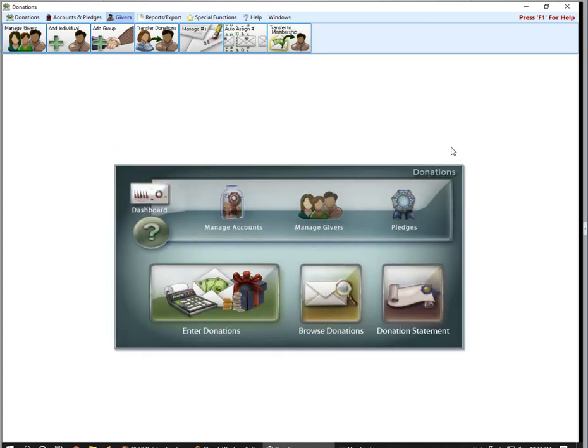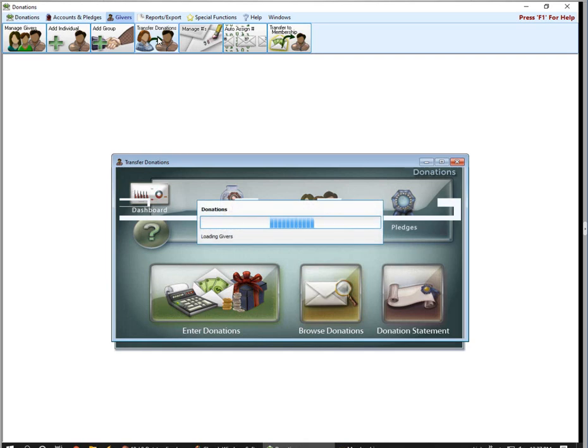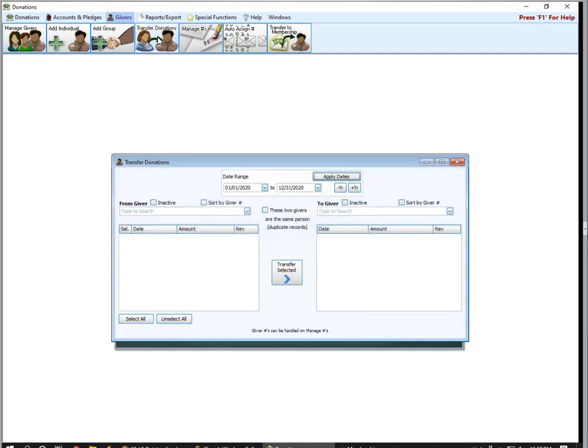So in version 22, we have a new feature up here. If you go to Givers, Transfer Donations. Now, Transfer Donations has been around for a long time. We've always had the ability to move giving off of one giver and put it to another one. But what is new about this screen is right here in the middle, there's a checkbox. It says these 2 givers are the same person, duplicate records.